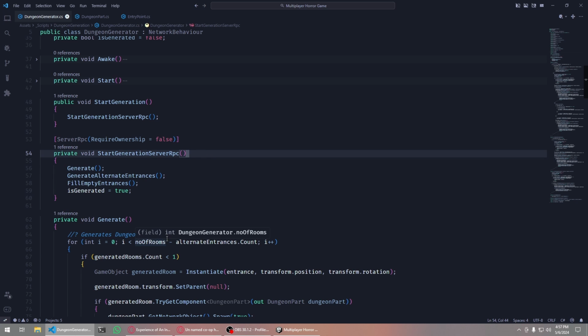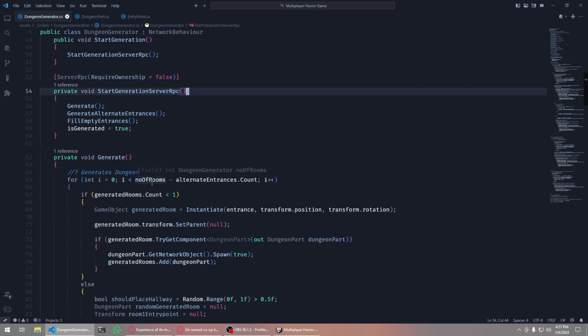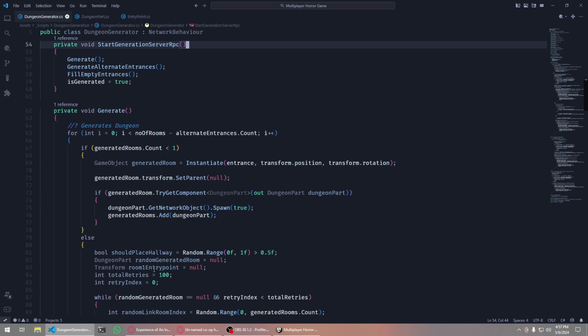You can also make a functionality for placing alternate entrances, like you can just place a random door at a random point in the dungeon. That can also work, but I didn't really go with that route here. I just thought of it right now.